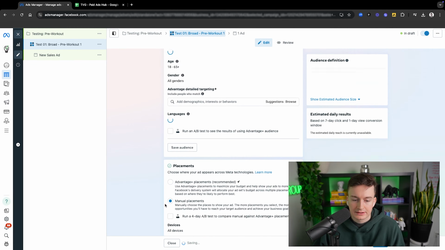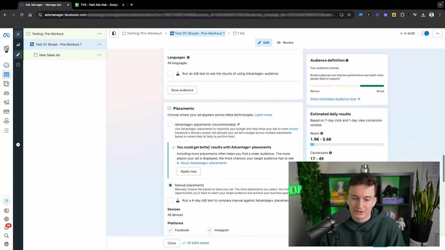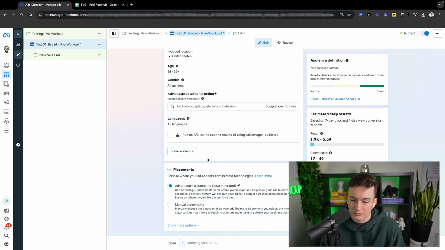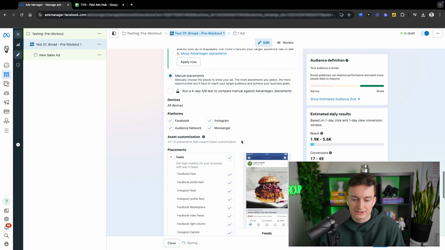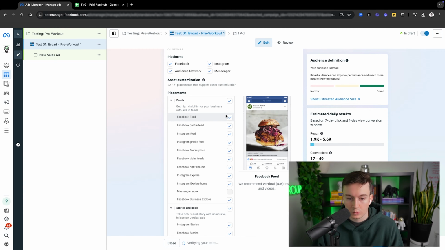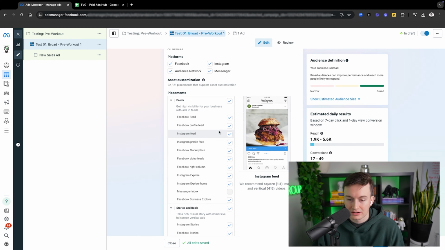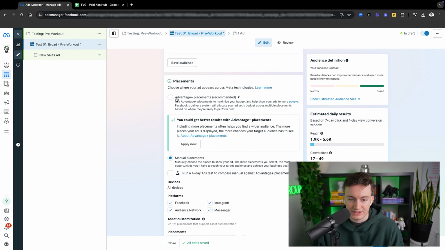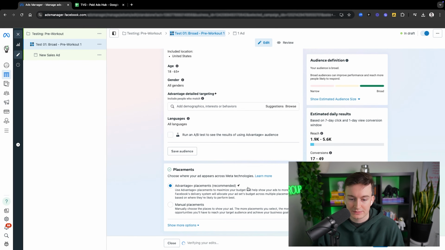I would recommend, you can do manual placements here, but I would actually keep this Advantage Plus placements. I'd recommend that for now. Manual placements is basically where you literally select where you want your ads to be fed. Again, these are all just variables here. So this is a good example of where I'd keep the Advantage Plus stuff on right now. It's just another variable in the mix.